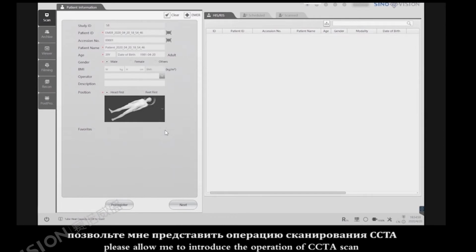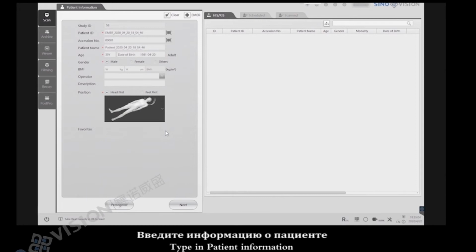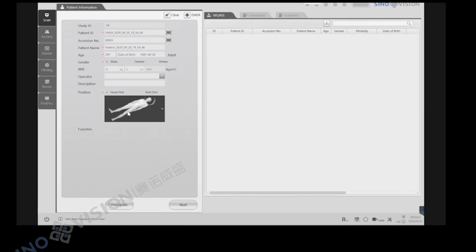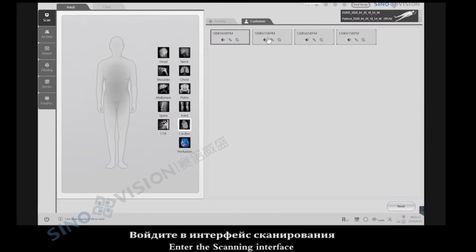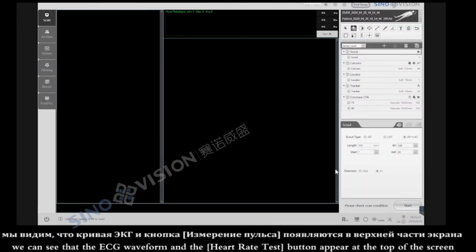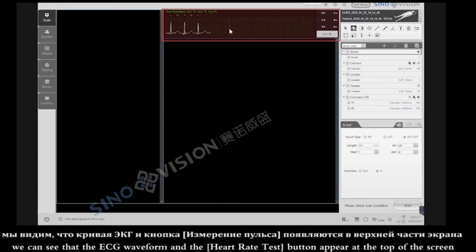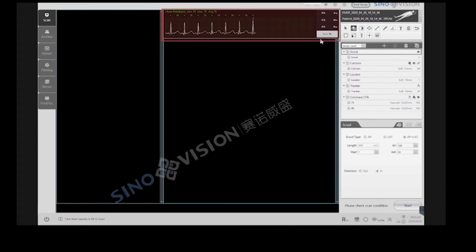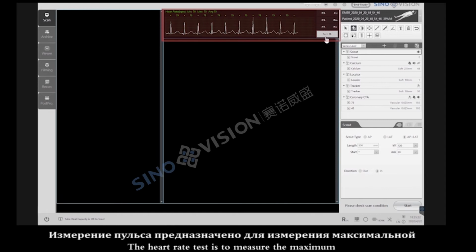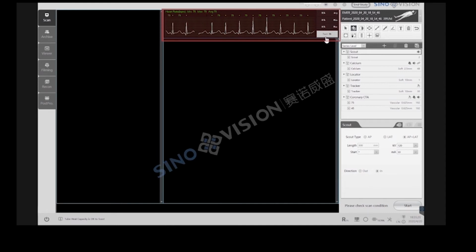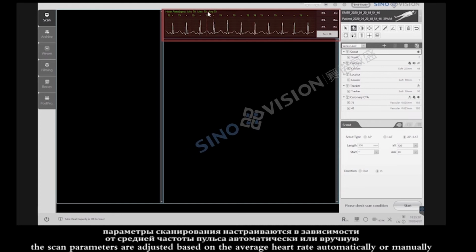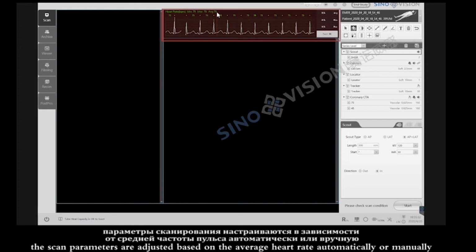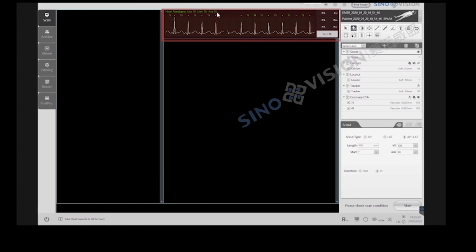Next, please allow me to introduce the operation of CCTA scan. Type in patient information. Choose the scan protocol. Enter the scanning interface. We can see that the ECG waveform and the heart rate test button appear at the top of the screen. The heart rate test is to measure the maximum, minimum, and average heart rate over a period of time. The scan parameters are adjusted based on the average heart rate automatically or manually.